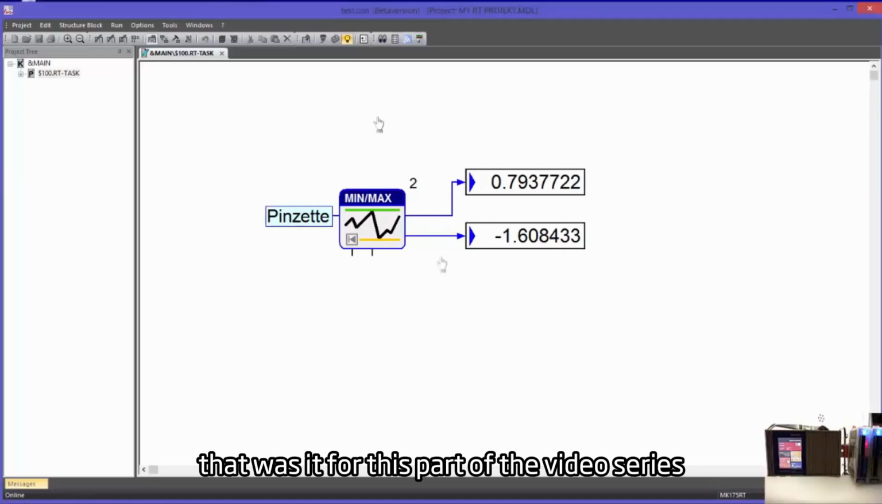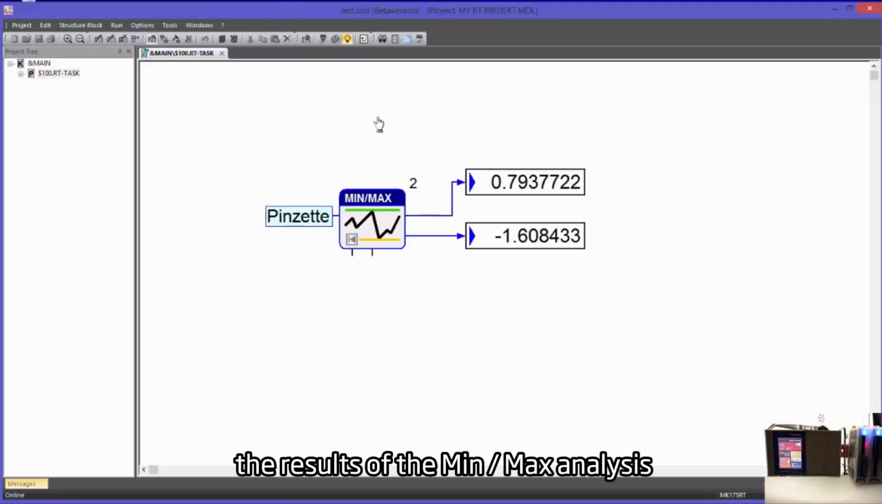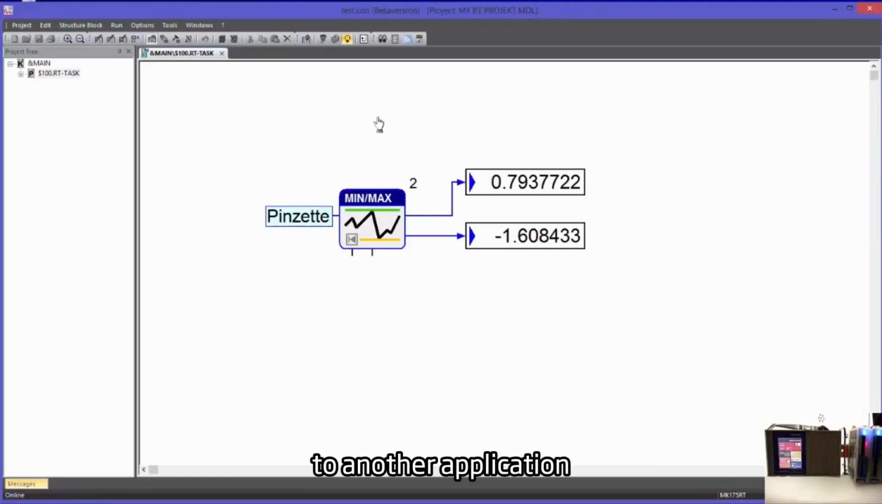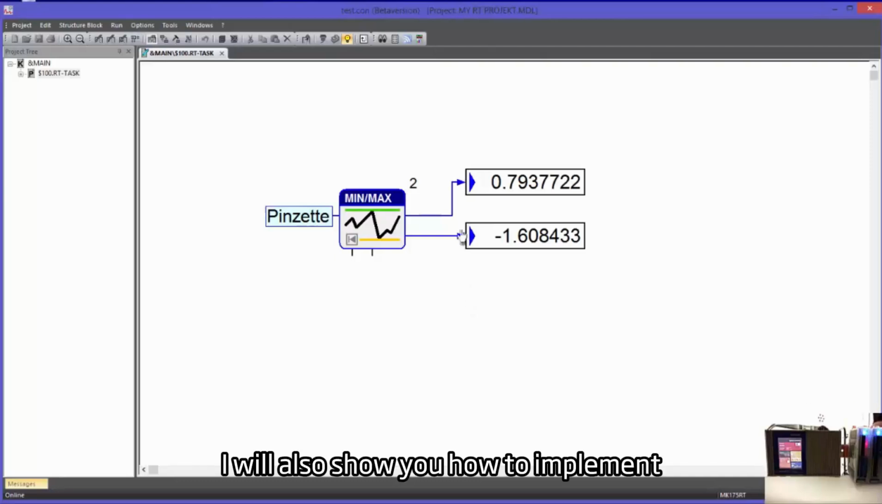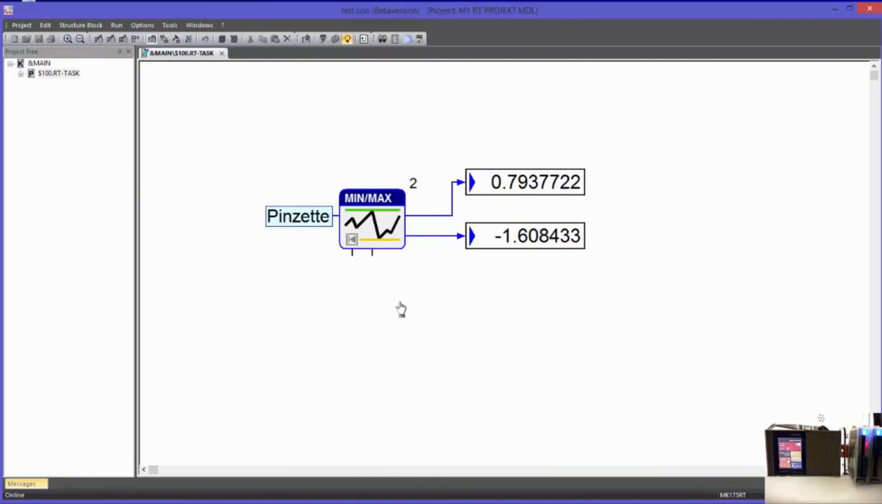That was it for this part of the video series. In the next part, I will show you how to pass on the results of the min-max analysis to another application. I will also show you how to implement the reset input in another application, which has an HMI.